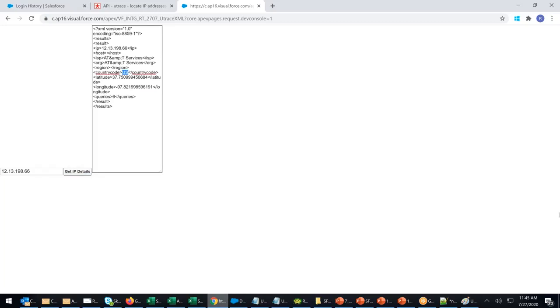12.13.198.66. If it's a correct IP address, get details. See, I just type blank. It's a US IP address, it seems. US. Region is not there, but AT&T, AT&T AMP IT services, US.